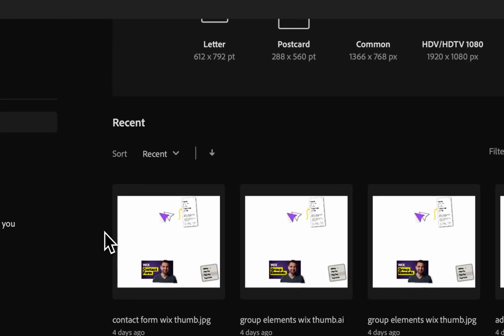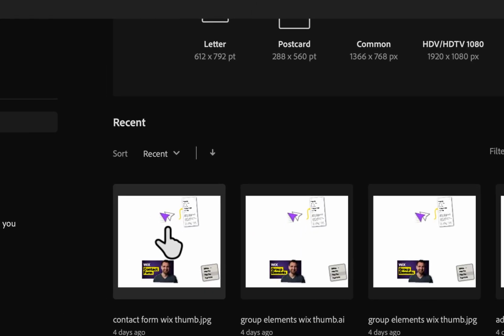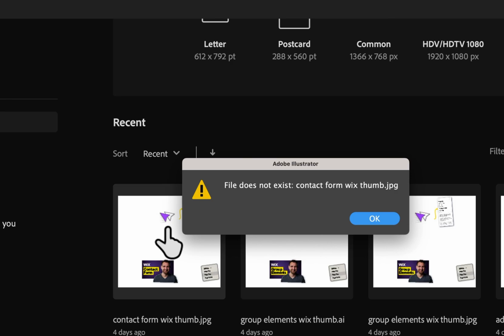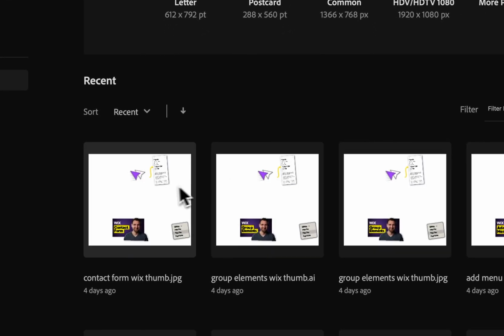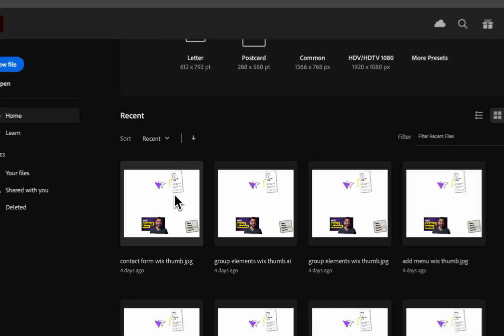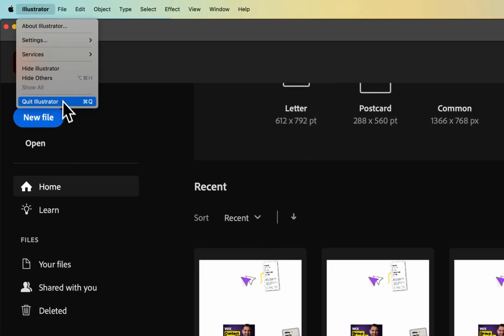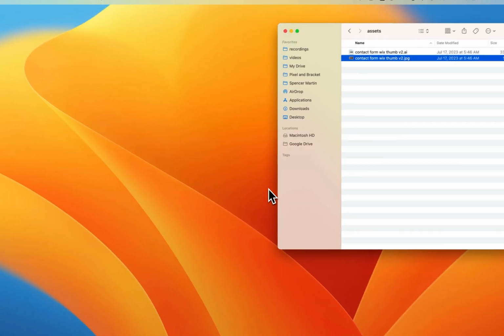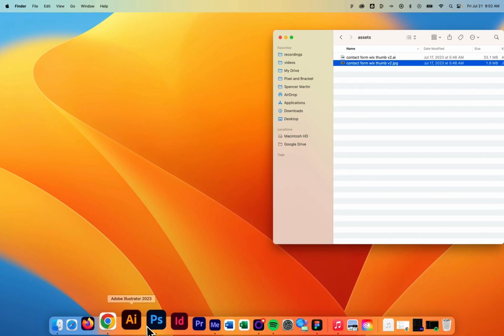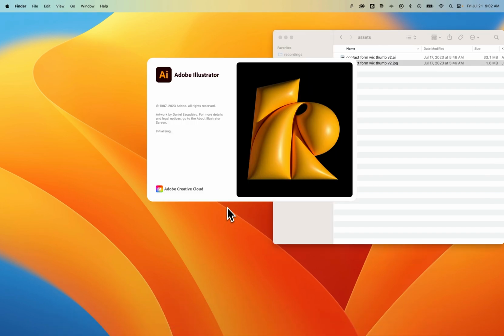Once I change the name of the file, Illustrator is not going to know where that file is. So it's going to say it doesn't exist and we can hit OK. Now it doesn't go anywhere. In Photoshop, it actually deletes it. But now if we exit out of Illustrator, by going up to Illustrator, down to Quit Illustrator, so we actually are quitting Illustrator, and then we're going to reopen it.